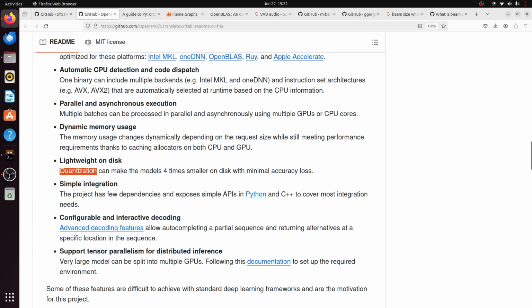Lightweight on disk. Quantization can make the models 4 times smaller. As you know, that's normal, right? Because if you are reducing the number of bits, effectively your memory capacity usage also goes down, because now you're storing less. And what it also implies is you don't have to do a lot more computations, so it reduces the compute intensity as well. So that's where you get the 4 times smaller on disk with minimal accuracy loss.